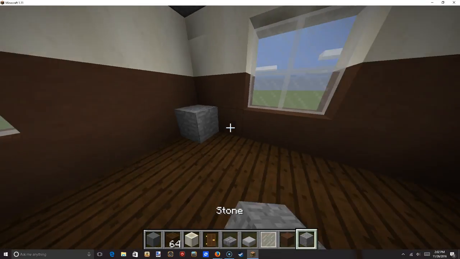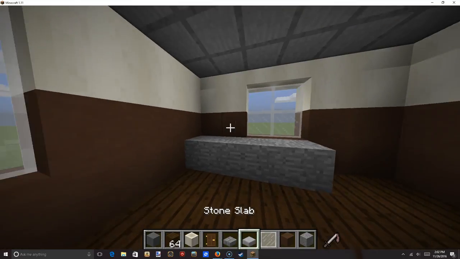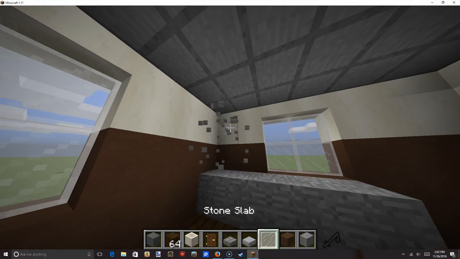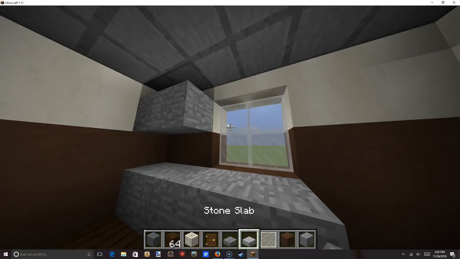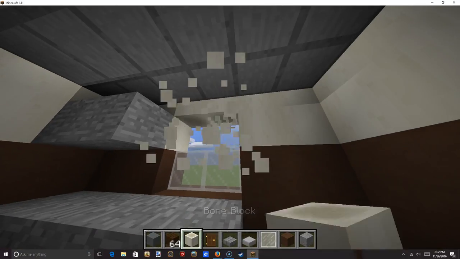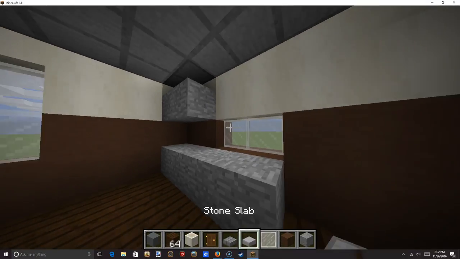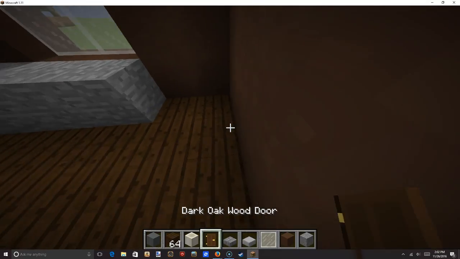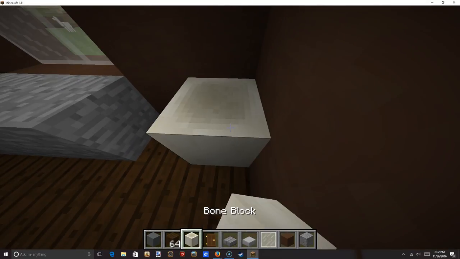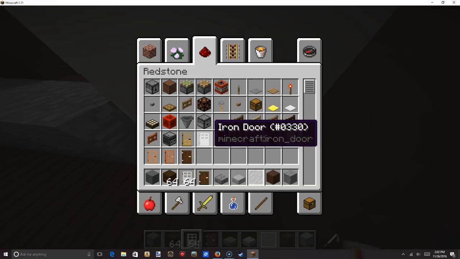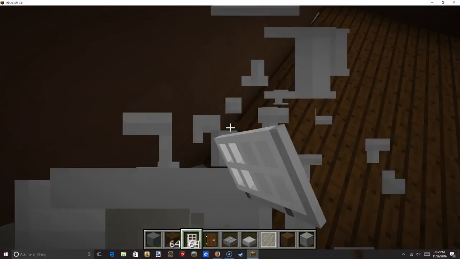So, you can use quartz. I like using materials I have on hand. Oh, man, I made a big mistake. You don't want to do that. And a white refrigerator, because all refrigerators are meant to be white.